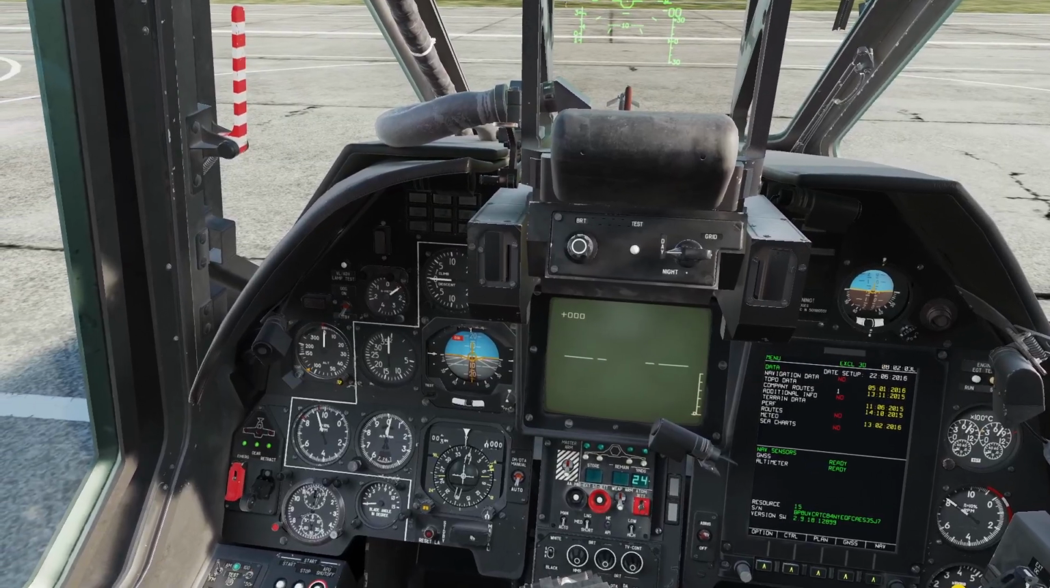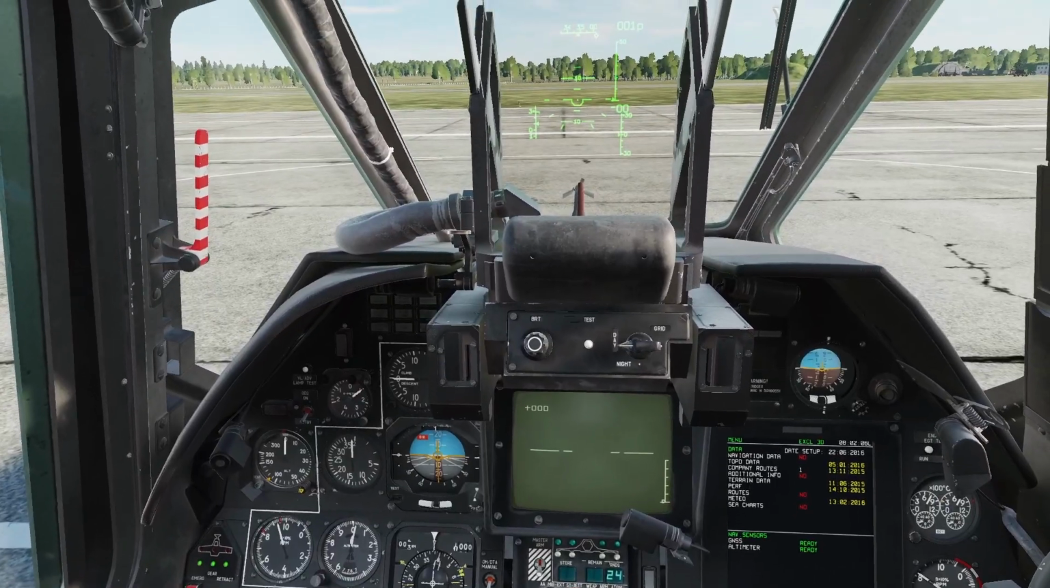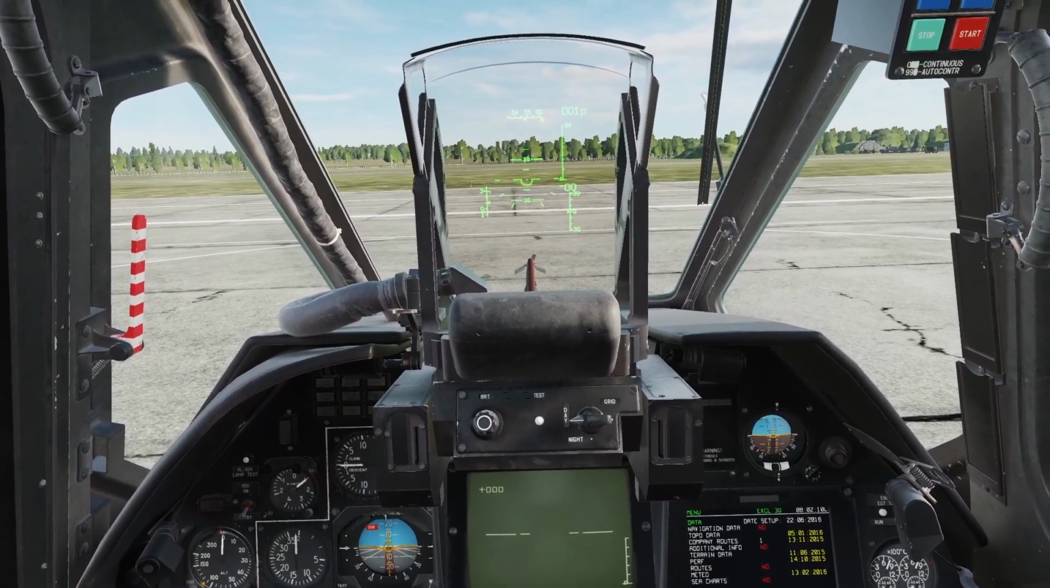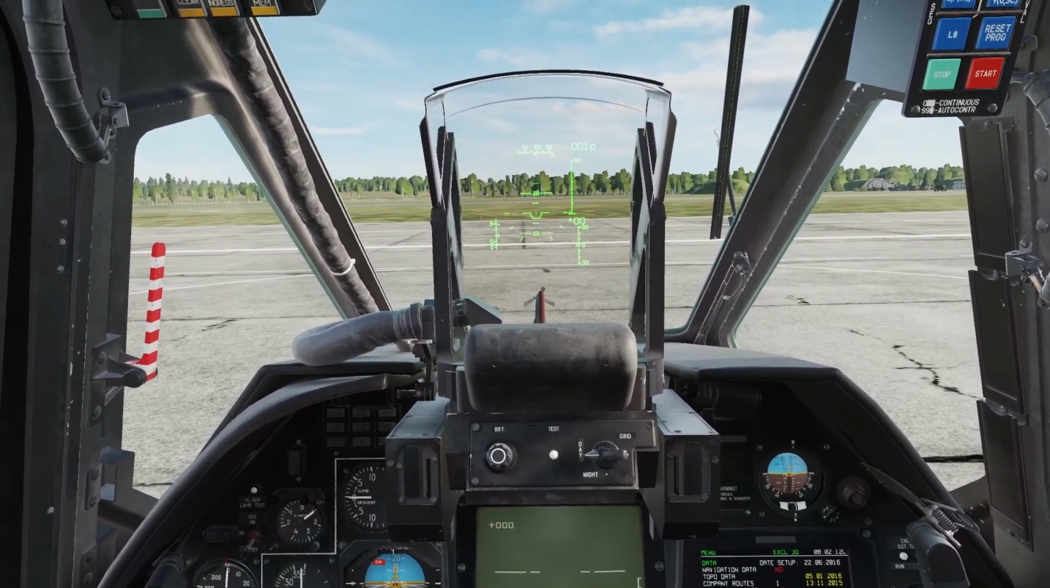So in the Ka-50, it's important to hold down the trim switch anytime you want to maneuver or turn, and then once you're done, release the trim and the autopilot will capture that position and hold it.